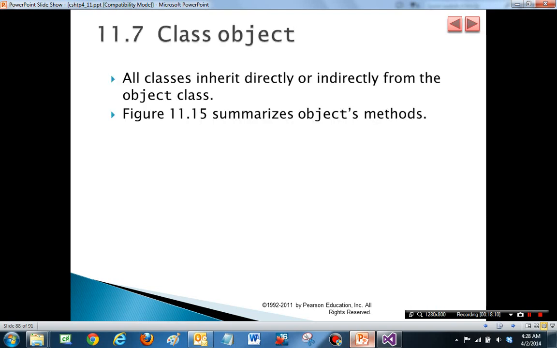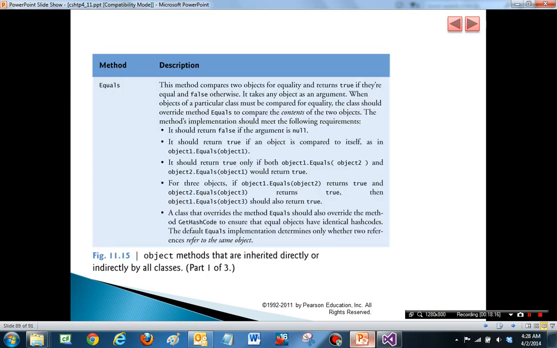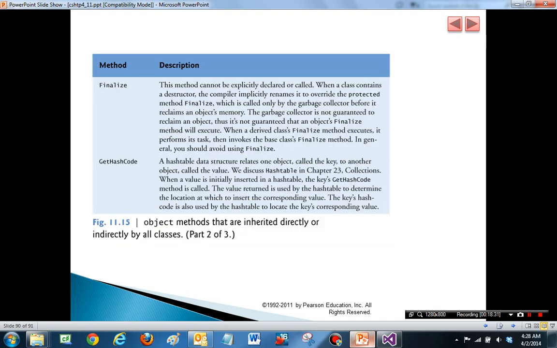The object class is the root class of all class hierarchies in C#, and it has some built-in methods that can be overridden in any class. These are by default virtual. One of them is Equals, which tests the equality of two objects. Another is Finalize, which performs a garbage collection. In other words, it releases used memory when an object goes out of scope.